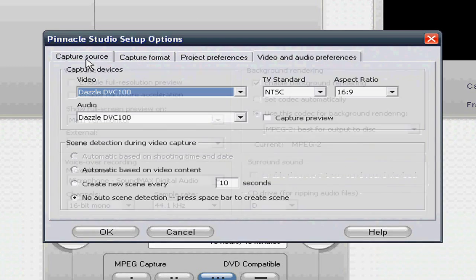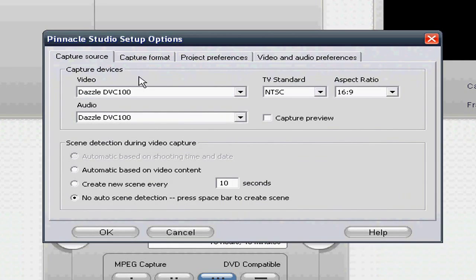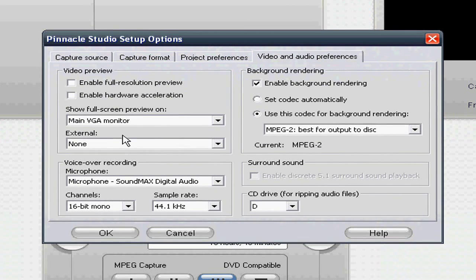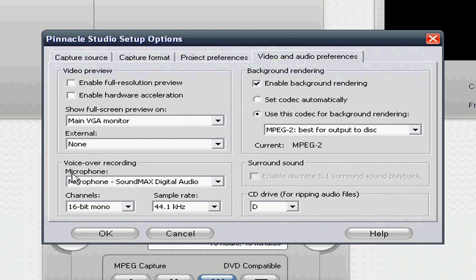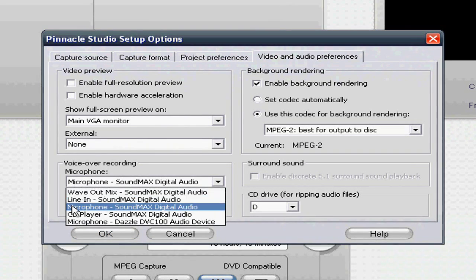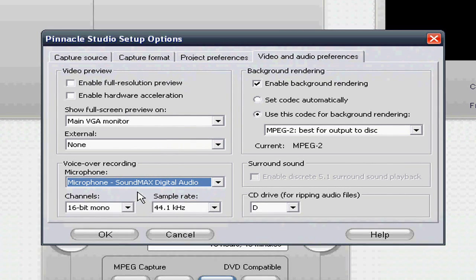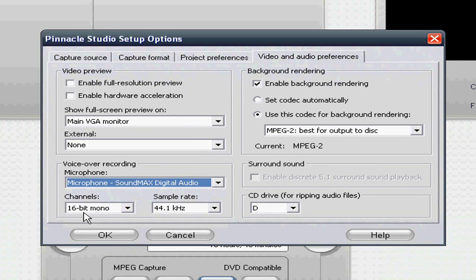So I unchecked it. And right here, I'm just showing you that you need to keep chapter preview and video preview unchecked. Right here and at Capture Source. Main VJ monitor, none right now. Microphone doesn't really matter what your microphone is. Those settings don't matter that much, because you're not going to use your microphone through Pinnacle Studio 12. So, not entirely important. Don't really worry about those.